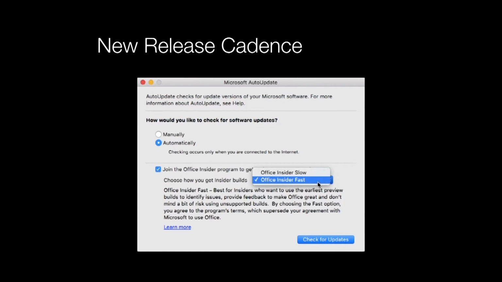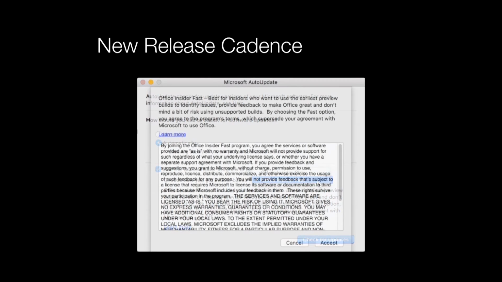So notice that AutoUpdate has an Insider Fast channel too. While it sounds similar to Insider Slow, it has a very, very different purpose. This channel is not for production. In fact, if you opt in to the Insider Fast channel, you'll have to accept additional licensing terms and agreements, and you understand you have no warranty and you have no support for this channel for whatever you get through here.